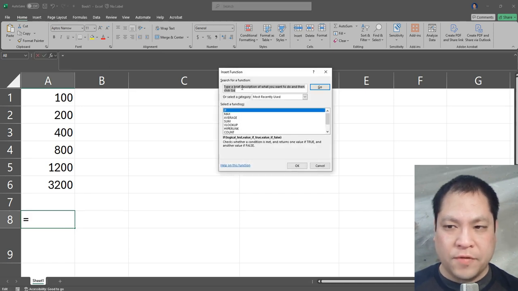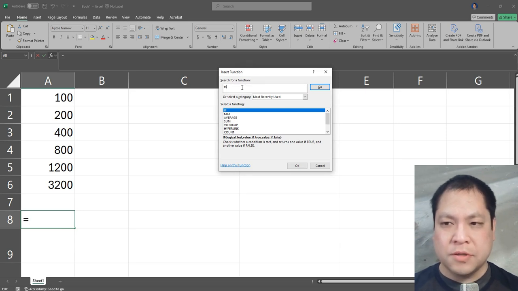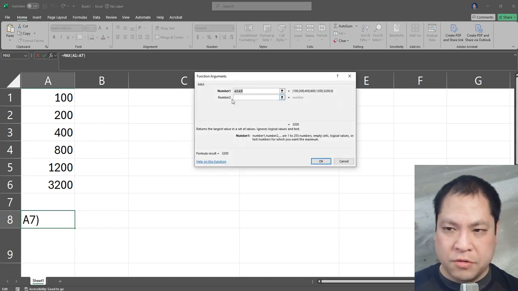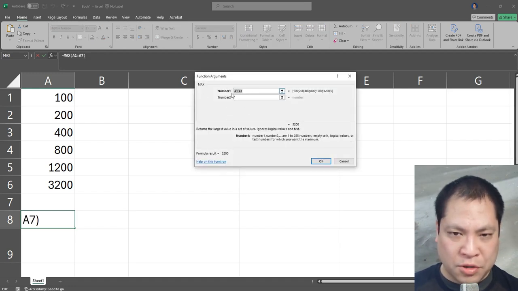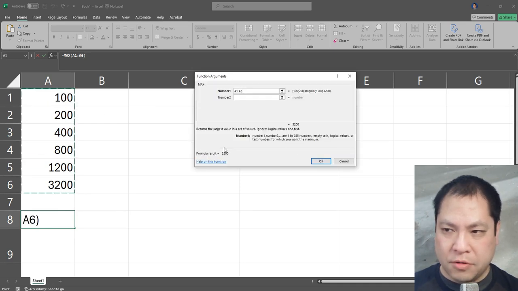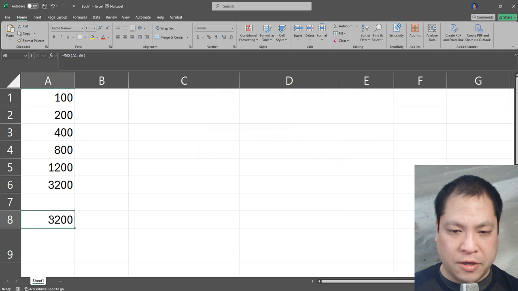A few that we haven't used yet, one is called MAX. So that gives you the maximum. So there it is, MAX. Okay, and all you have to do is put the range in here, so which numbers you want to find the maximum of. I want to say all these, and okay. And look at that, it gives me 3200, which is the maximum.